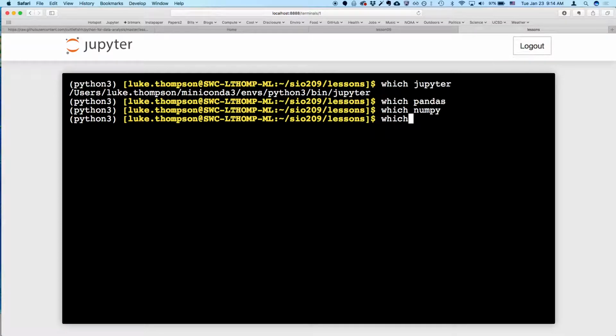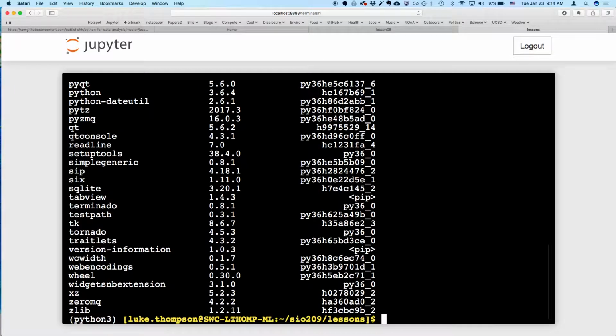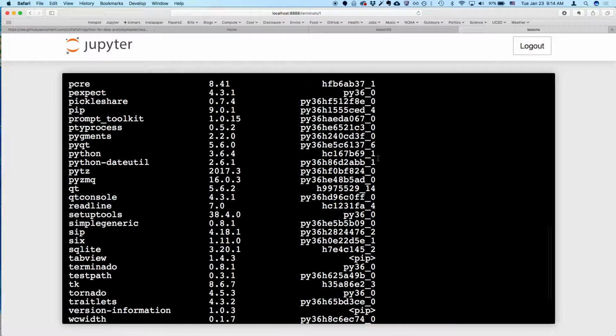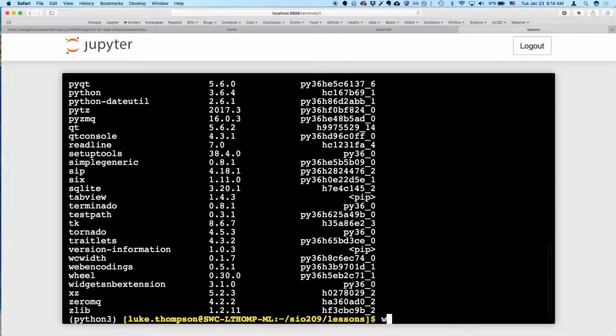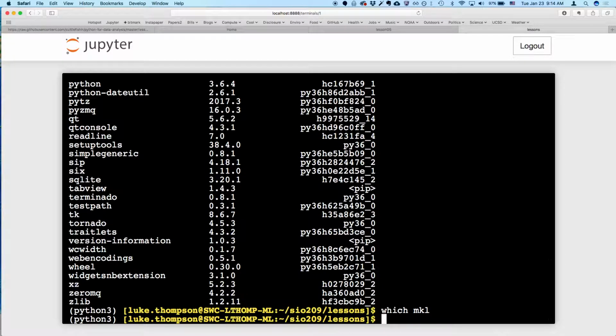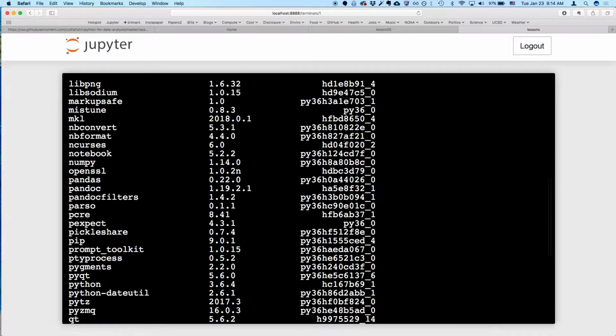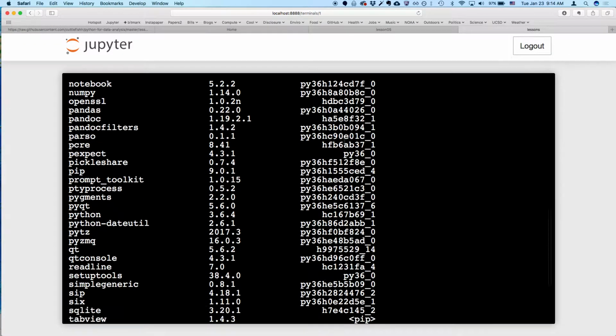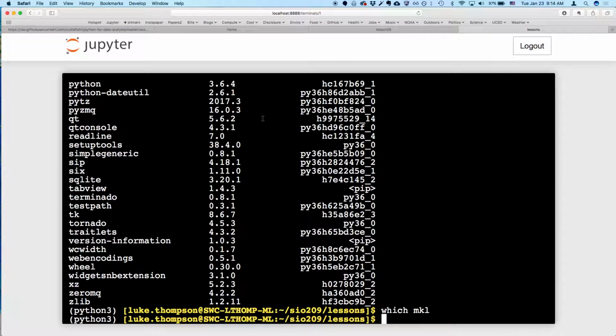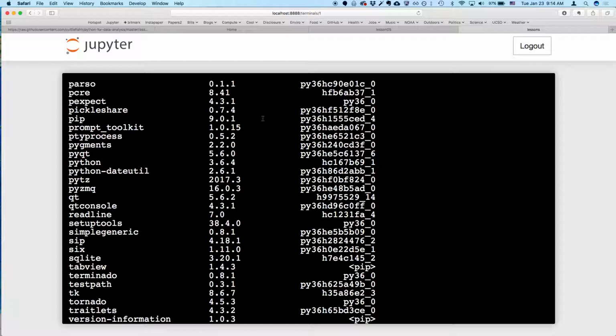Nope. I'm trying to think what other packages we could do. We could do conda list. That'll list all the packages. Okay, I'm not sure why those aren't working, but anyway, I guess the reason those which commands weren't working is those aren't actually executables from the command line. Those are Python packages, so you can't actually type NumPy from the command line. I think that's why that's happening.